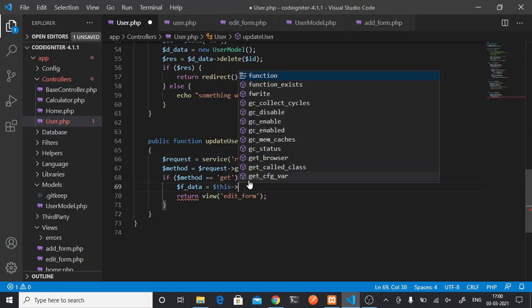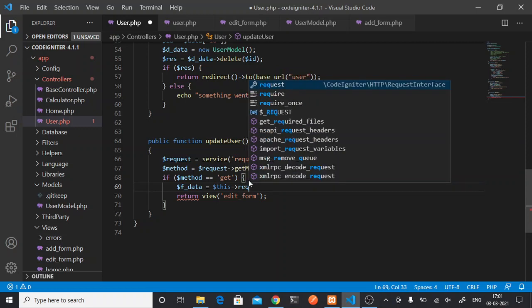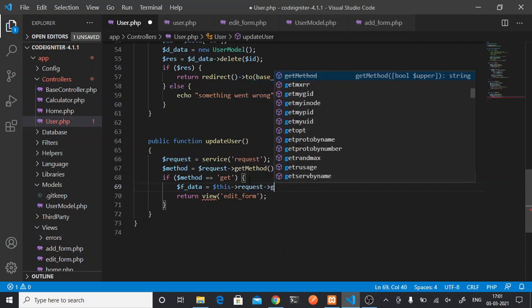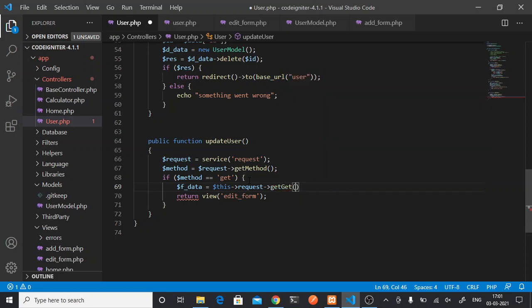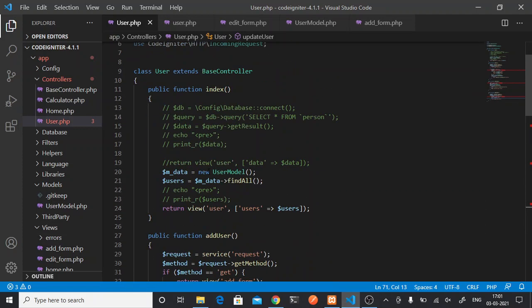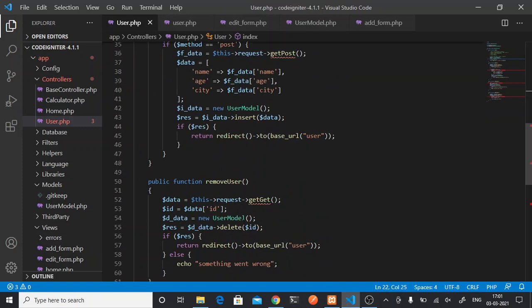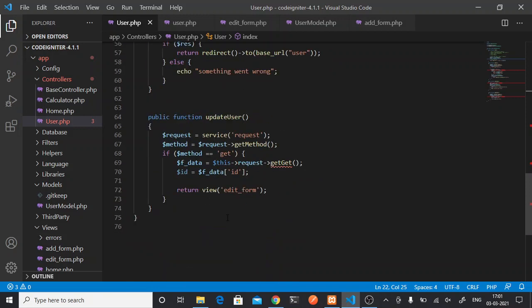So $this->request->get, $ID is equal to my app data ID. Now, the same way how we were getting all the records, we are going to get only one specific record here when we pass our ID.